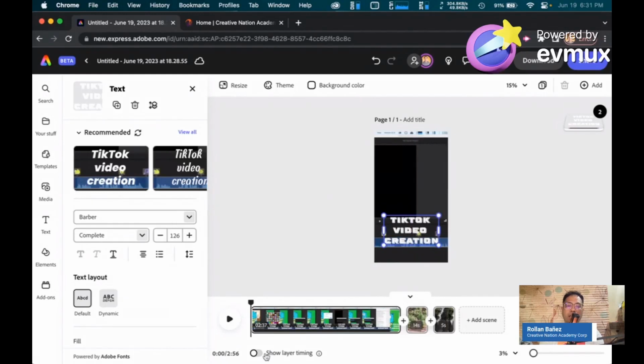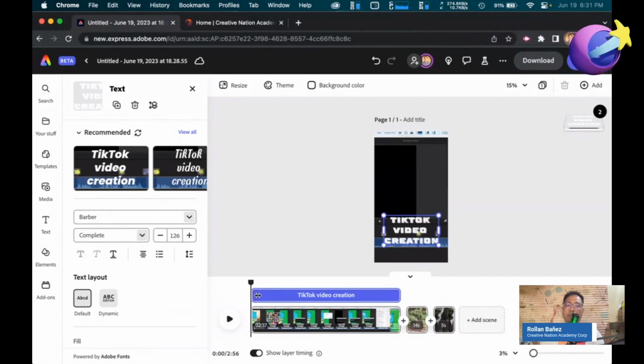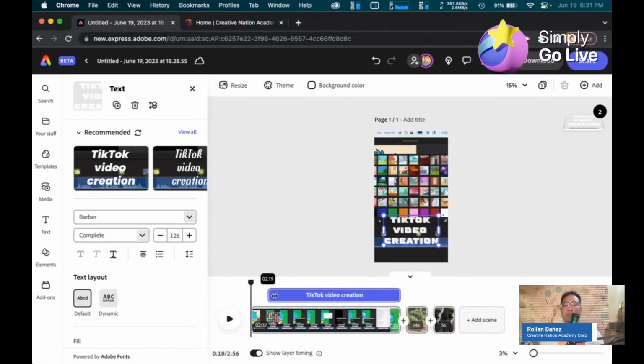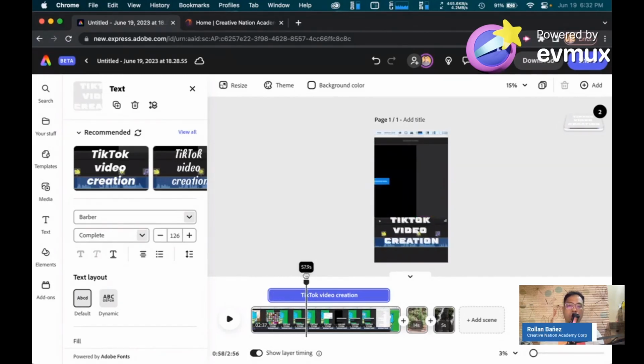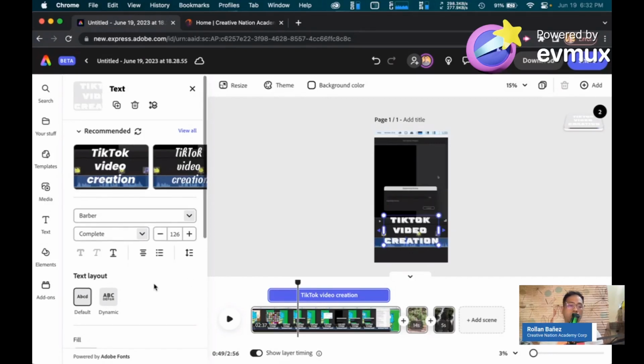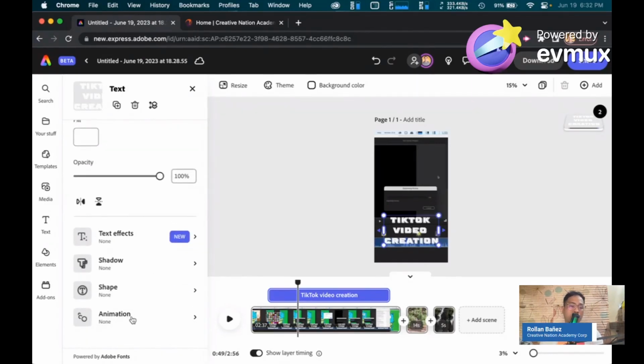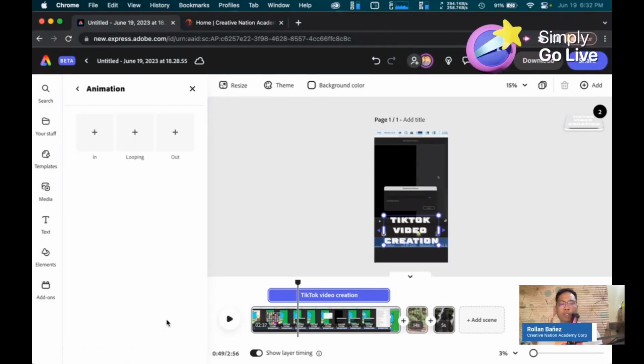And if I click on show layer timing, this will enable me to add specific parts, specific happenings or time on my video, on which it could transition from one to another. Speaking of transitions, you can also animate the text that you have created inside of this new video experience. If I click on the text, you can easily create animations. And in this version, it has lots and lots of animations inside. I'm just so excited for this one. Let's click on animation.